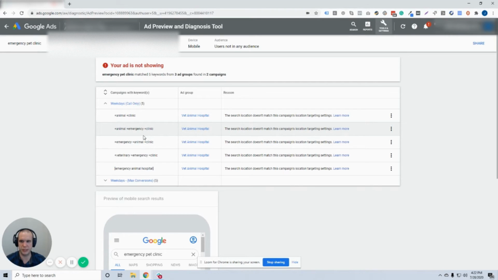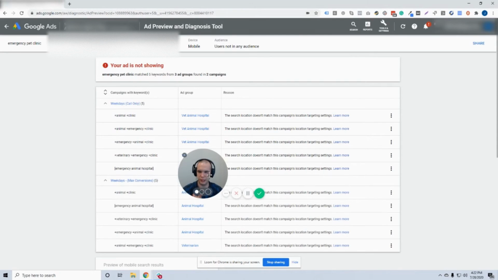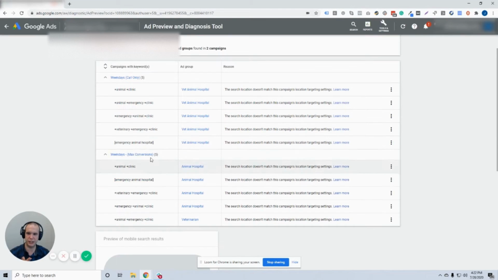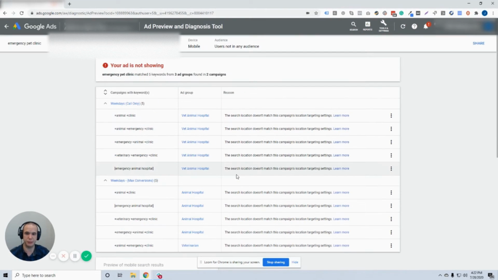a few of the different keywords, but it says your ad's not showing. Now this is one that's really simple. We're actually in Scottsdale, Arizona. The client is looking for a very specific area of Florida, but it tells you the reason why your ad's not showing. You can actually see it down here, that both campaigns that have very similar strategies, just running on different days and times, both suffer from the same issue.